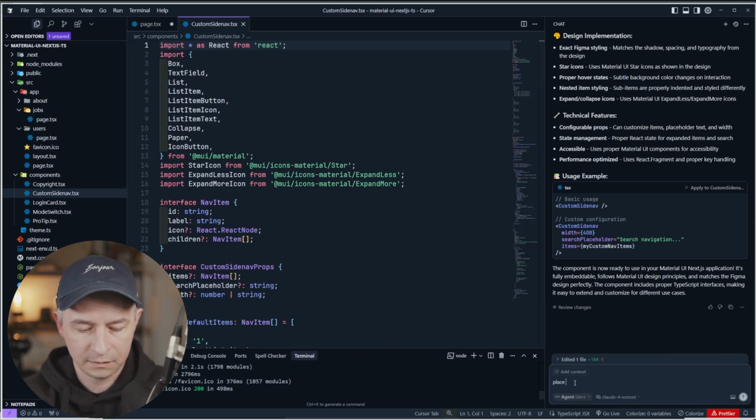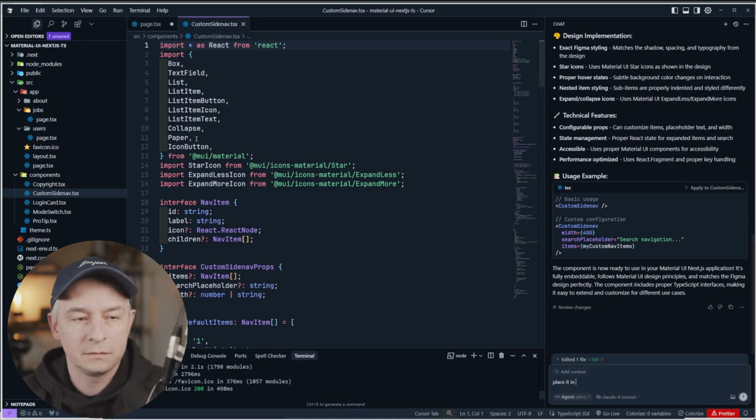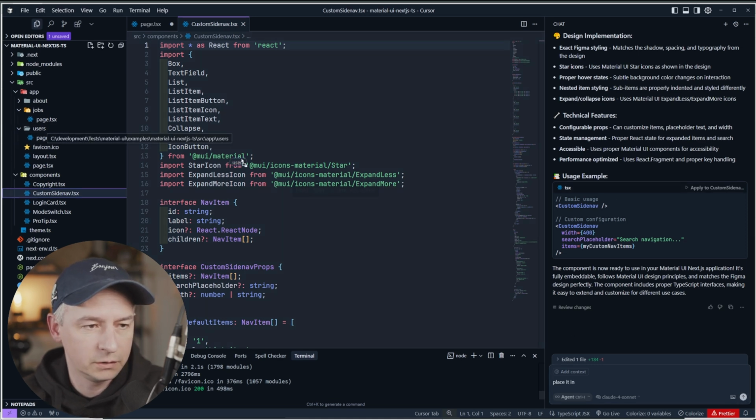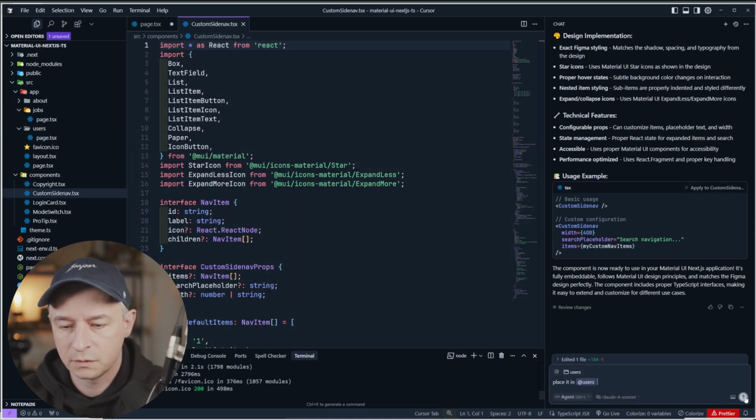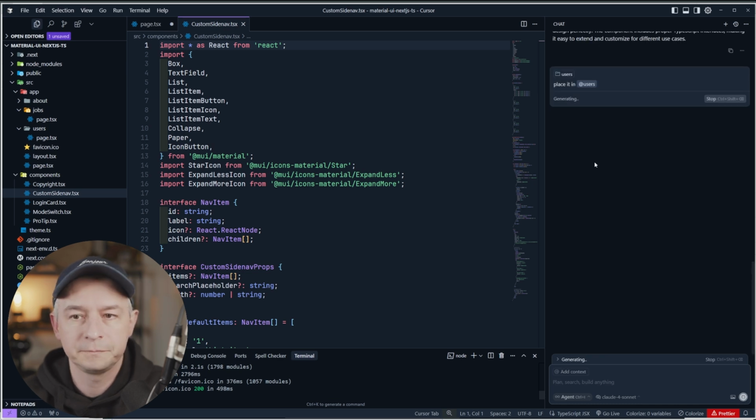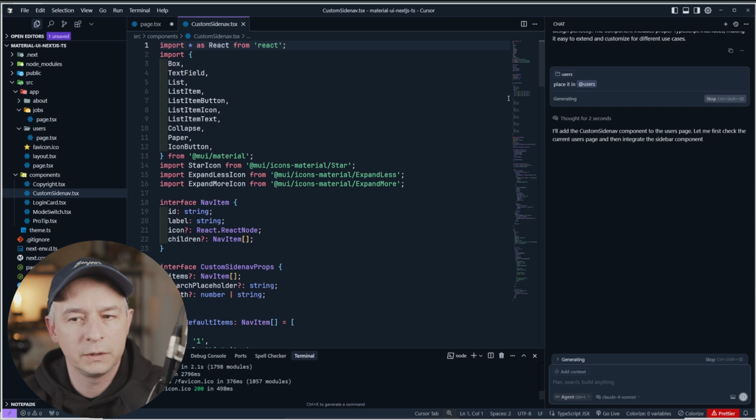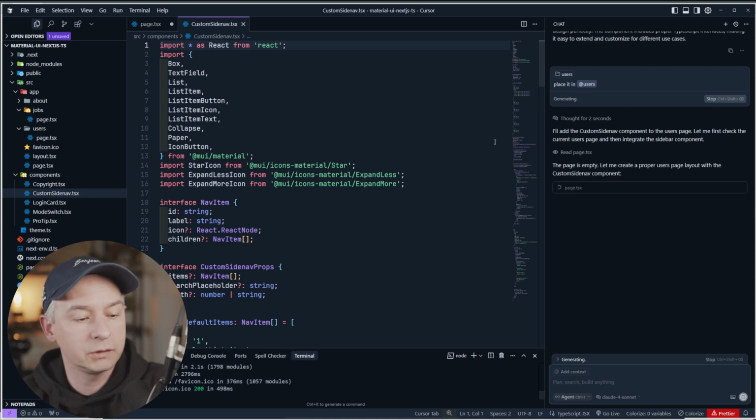And let's find the page. It is going to be in the users section, and send it off. Now it's not going to use the MCP server. It's just going to place the component. I could do it myself, but I'm too lazy. Okay, while it's doing that, I'm going to go back to Figma and grab the other design.